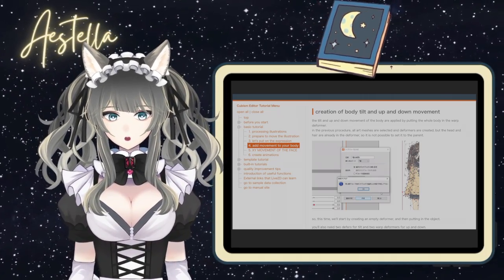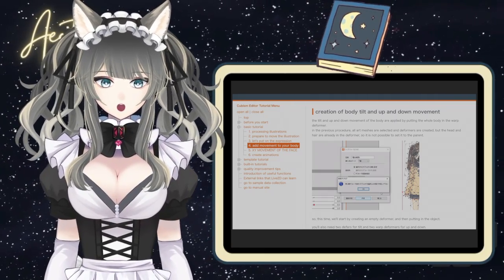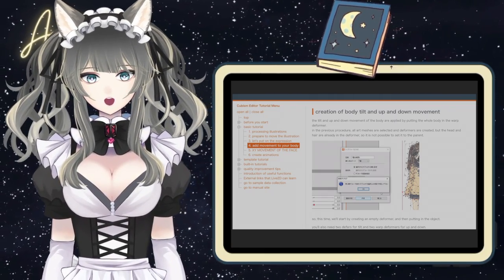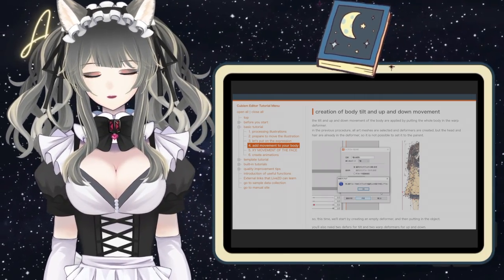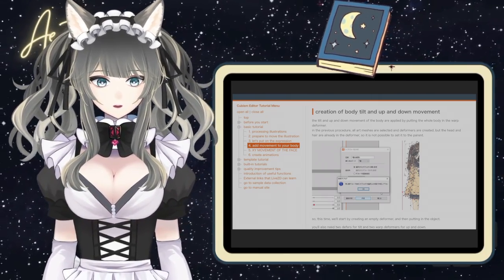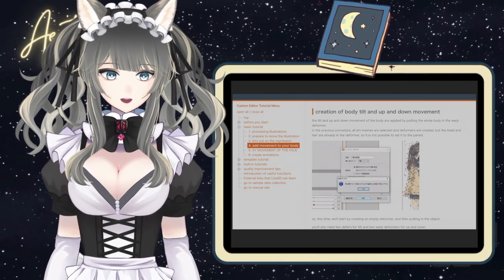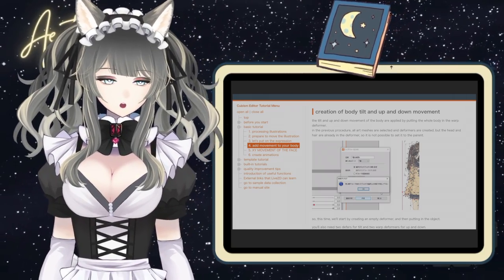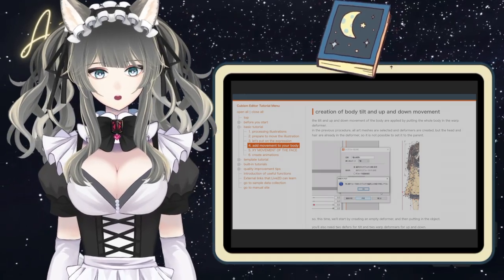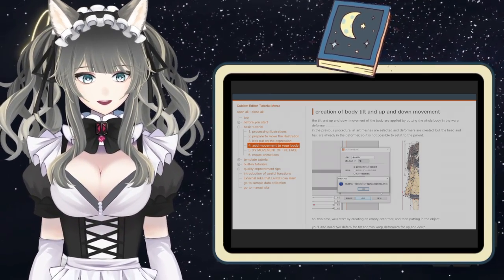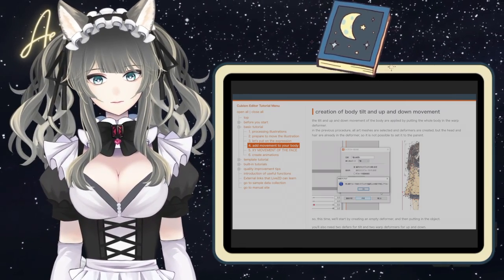Creation of body tilt and up and down movement. The tilt and up and down movement of the body are applied by putting the whole body in the warp deformer. In the previous procedure, all art meshes are selected and deformers are created, but the head and hair are already in the deformer, so it is not possible to set it to the parent.